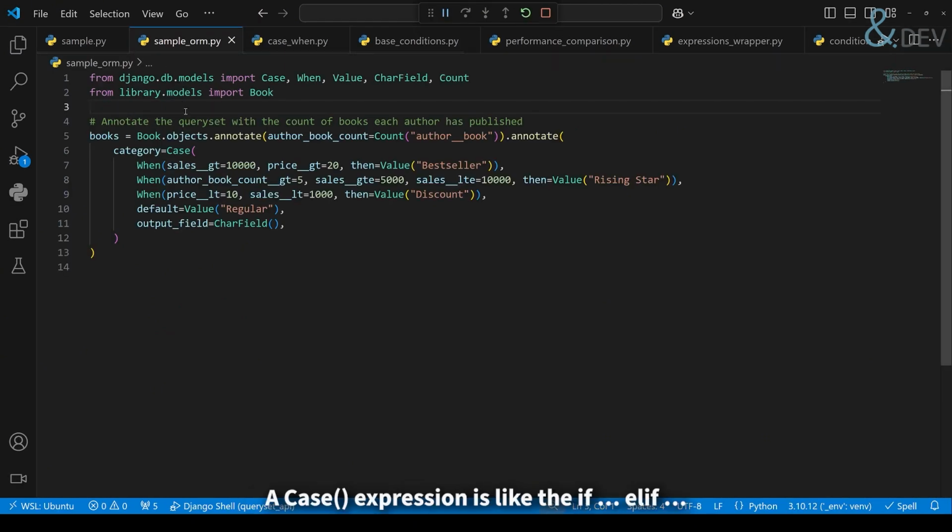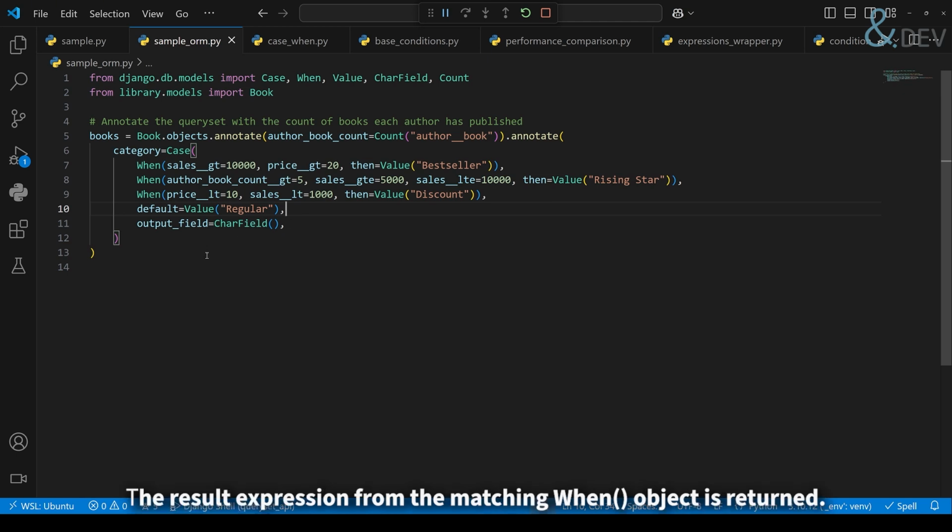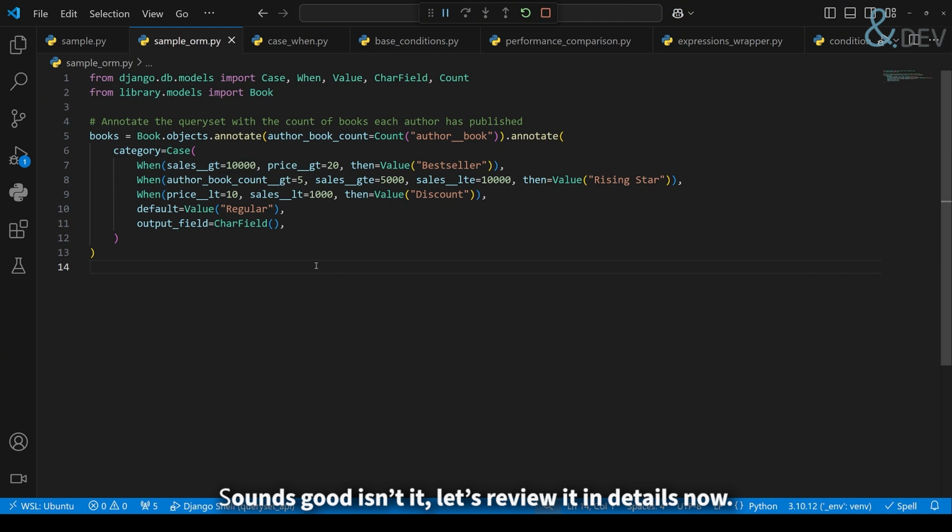From the docs, a Case expression is like an if-else statement in Python. Each condition in the provided When objects is evaluated in order until one evaluates to a truthy value. The result expression from the matching When object is returned. Sounds good, doesn't it? Let's review in detail now.